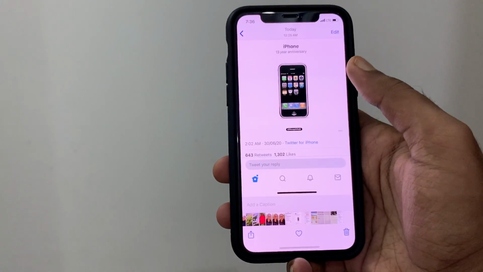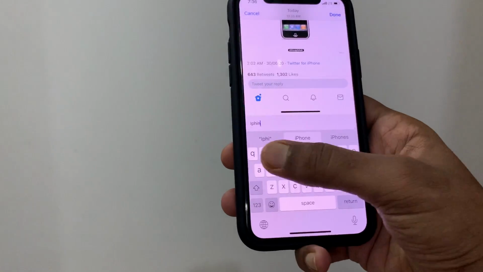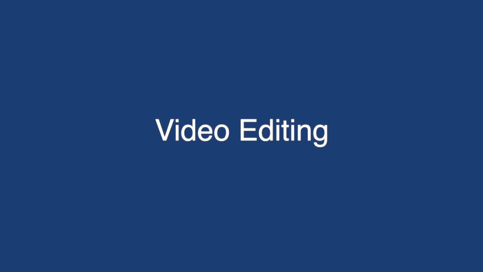So inside the Photos app, you can now add a caption to a specific photo. Just swipe up on the photo and type in the caption you want to add.